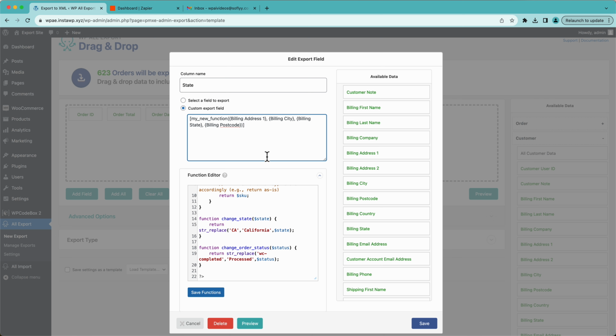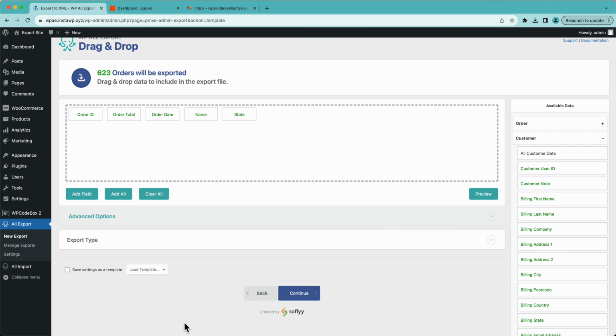Very powerful, a lot of cool stuff you can do with it. Check out our website. In our documentation, we have a code snippets page. It has lots and lots of code snippets to get you started. Very, very useful. So let me cancel that. We'll get rid of my state here.